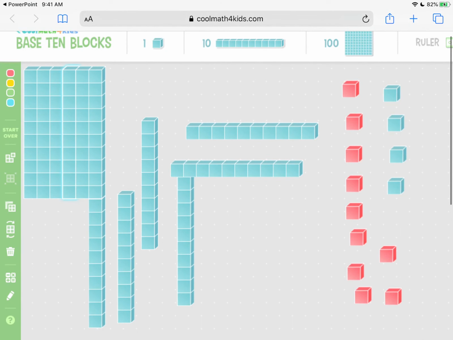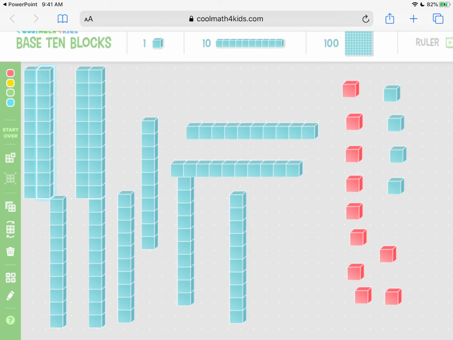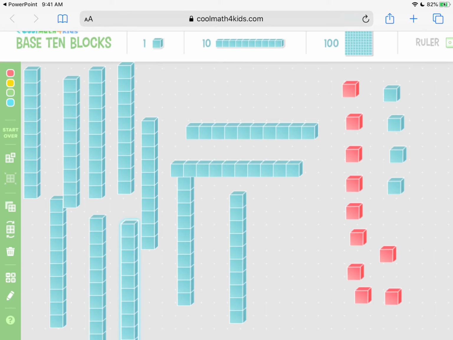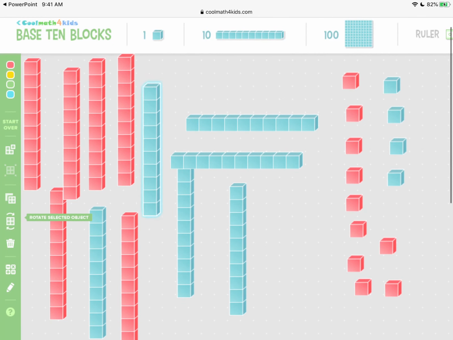All of a sudden, it's not letting me do anything. Here we go. All right, hopefully you can see all of those. Let's move these so they're not touching. Okay. All right, now let's remind ourselves these ones came from the hundreds. Now I'm ready to subtract. This is giving me a hard time for trying to color these, so I'm not going to worry about it.